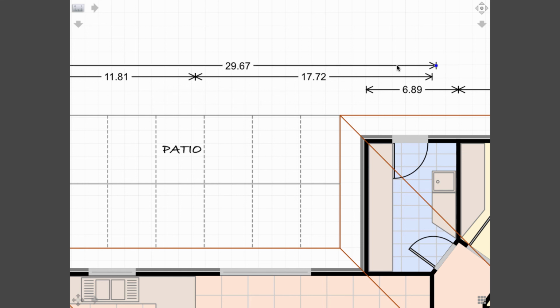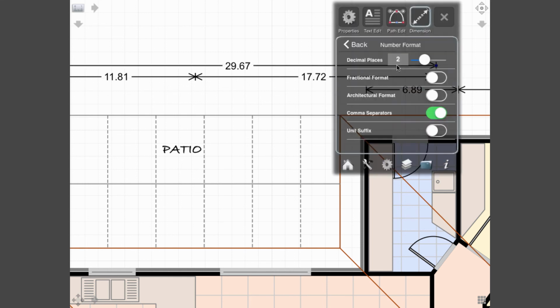A comprehensive set of dimension settings are available to set the dimension style, format, text location, and more. Architectural formats are also supported to format values in feet and inches. For example, you could have 12 feet and 3 1/4 inches.